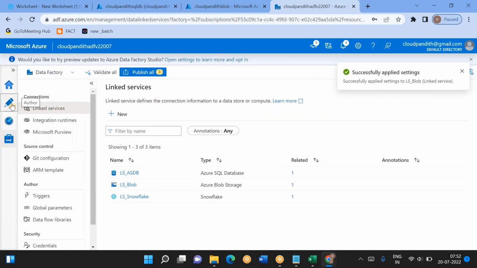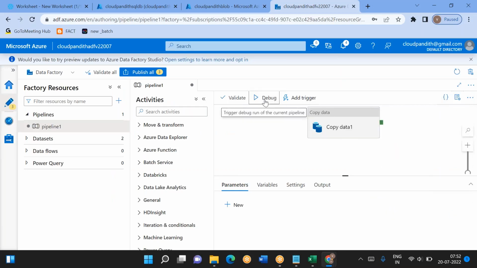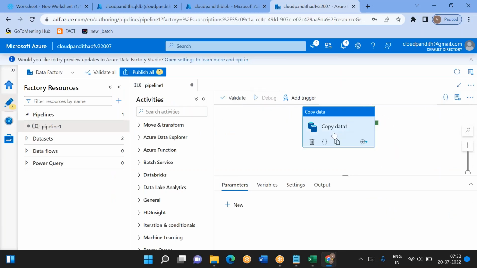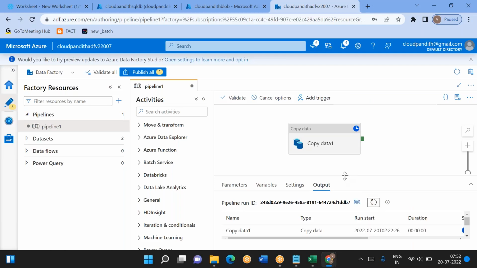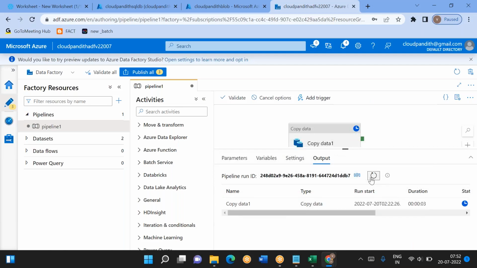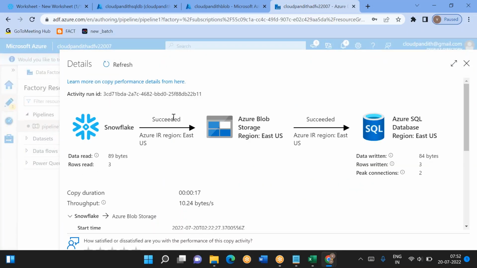You just applied. Now come here. Now if you run, everything will work fine. Let's debug now. See whether the pipeline is running, whether it failed or succeeded, you can see. The pipeline is basically running. Click on this. Succeeded, and the data has succeeded.